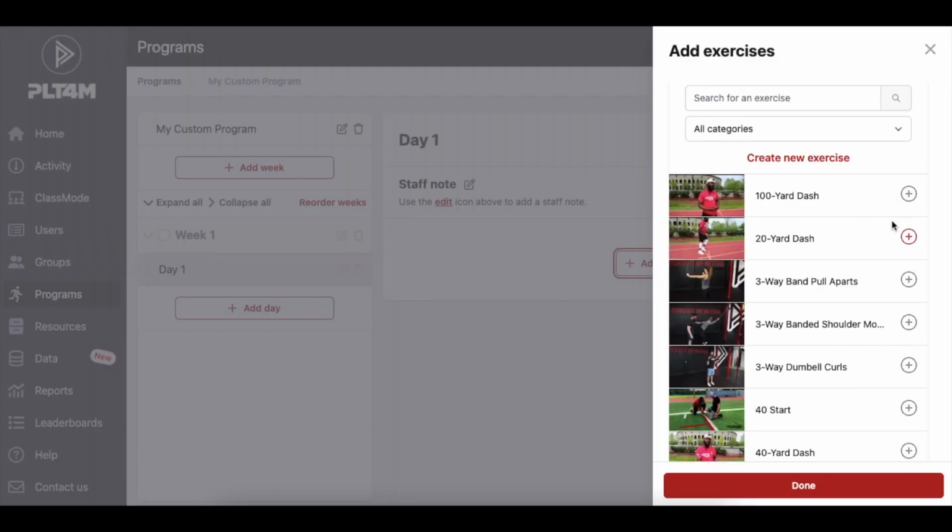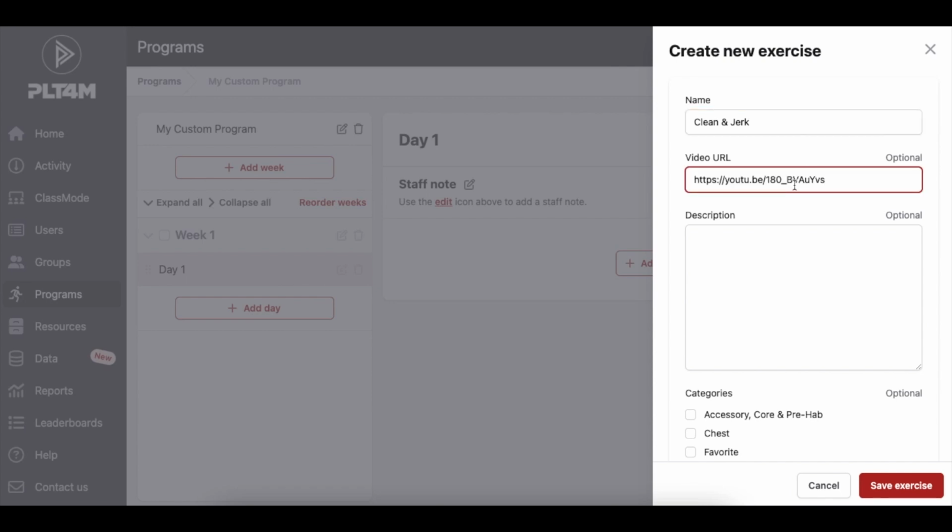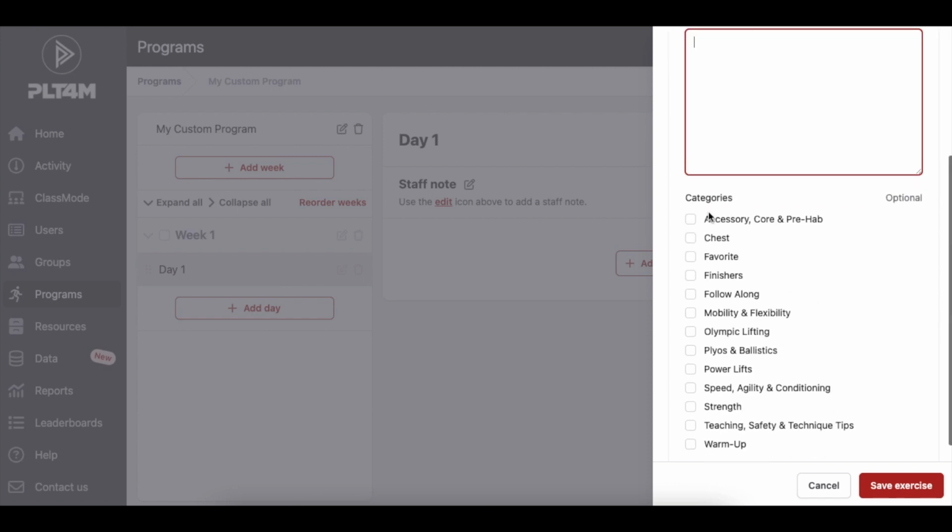This will pull up our exercise library where you can search and choose from our available exercises. If you don't see one you're looking for, you can choose Create New Exercise. Start by giving your custom exercise a name, and you can even insert a YouTube video if you'd like. You can give your exercise a description and associate it with a category. When you're finished, choose Save Exercise.